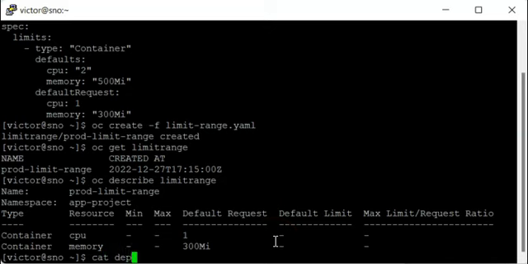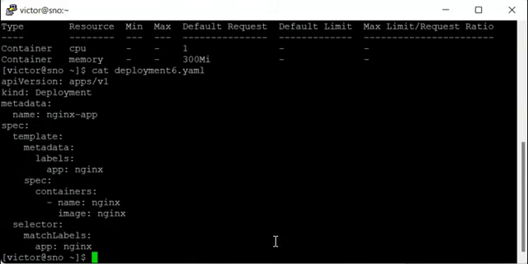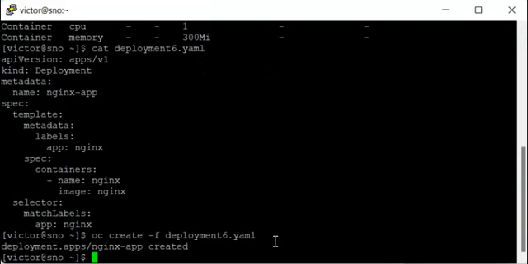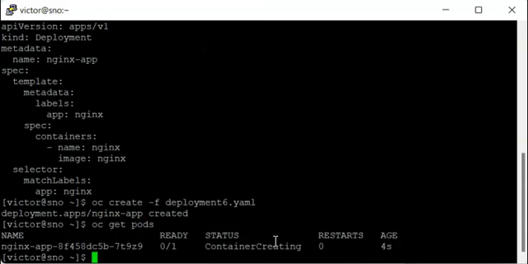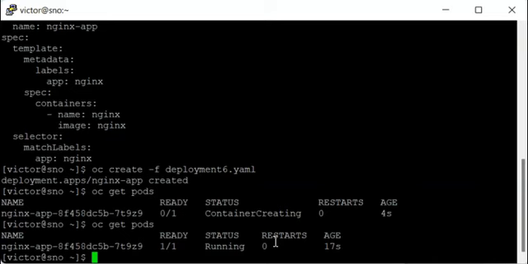Now let's create that pod or container again. So that's cat deployment6.yaml. Alright, so I can say oc create -f deployment6.yaml. Now if I say oc get pod, you can see that the container is creating, and we didn't specify the resources in the spec section. That's because we have already created a default limit range. Now you can see that the container is running.